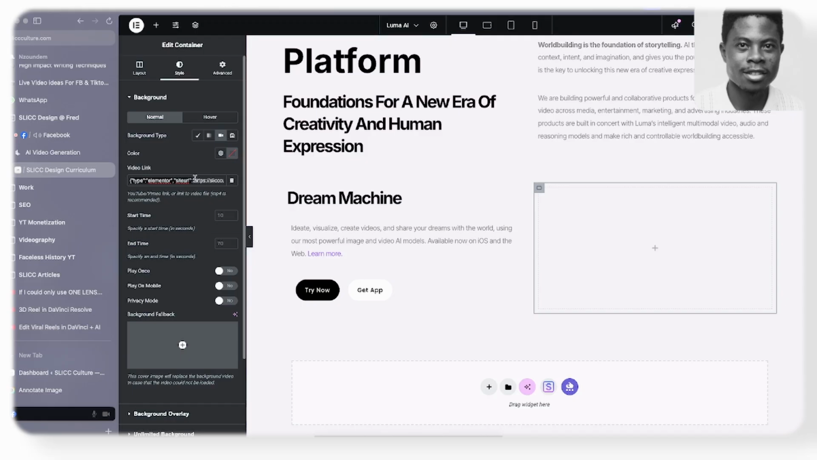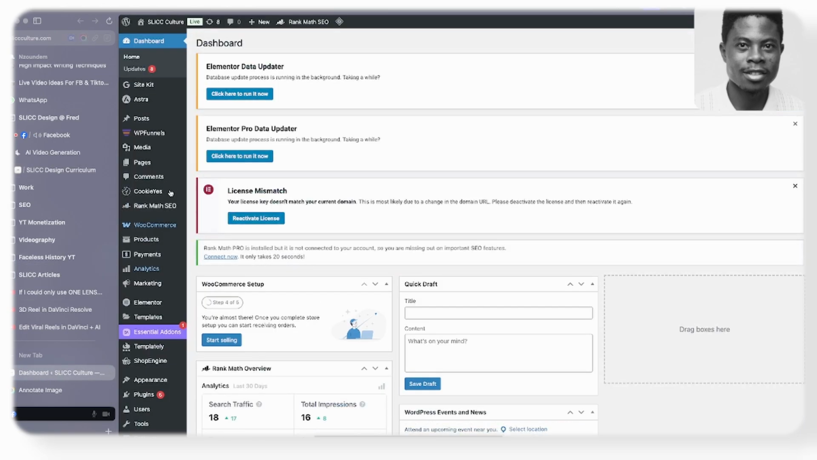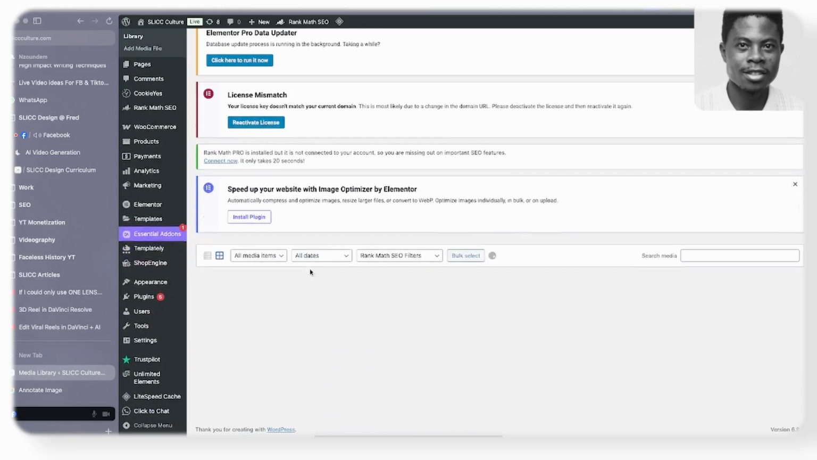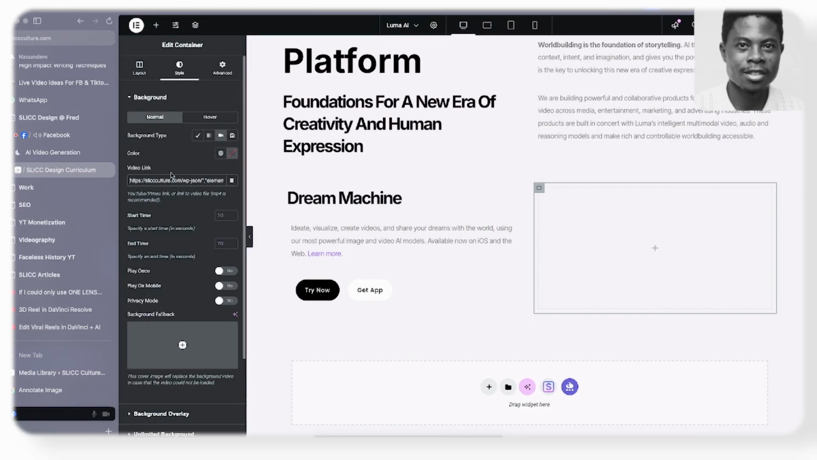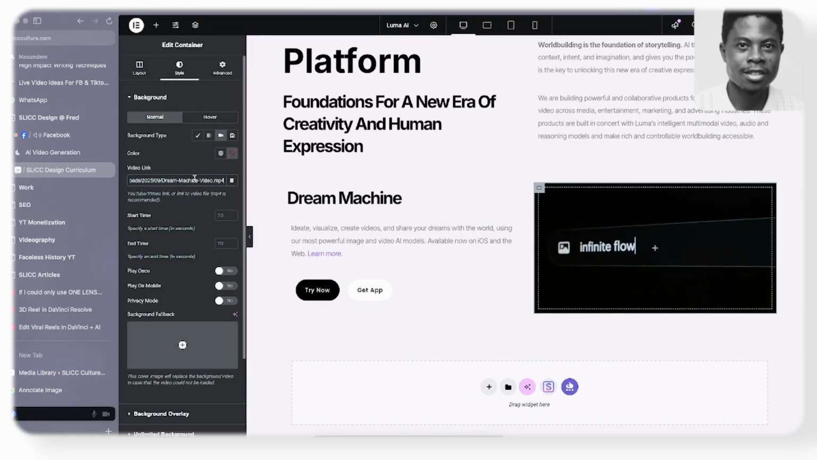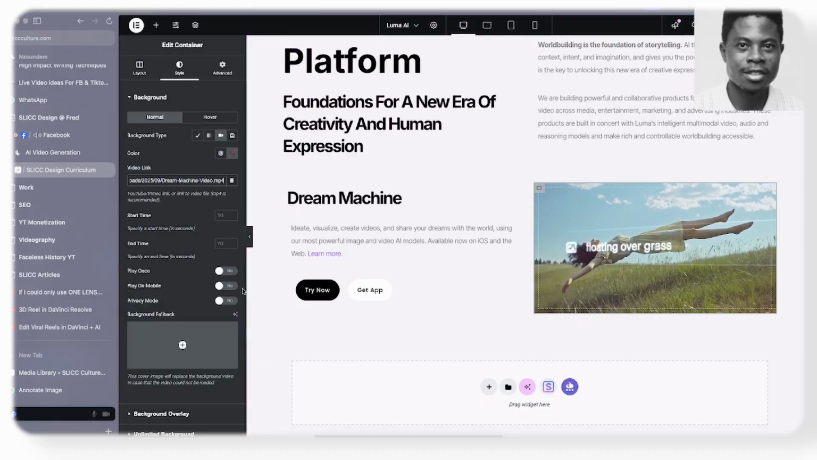Be careful, the only thing we need from this URL is just this code. Anyways, let me just go to media. I'll see the video URL from here. So this is the video URL, copy URL, come here, and then paste it. That's it. We got it.